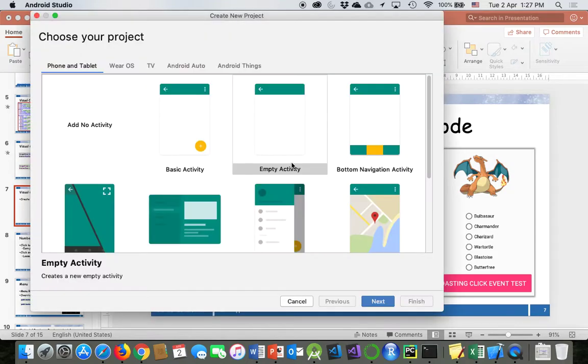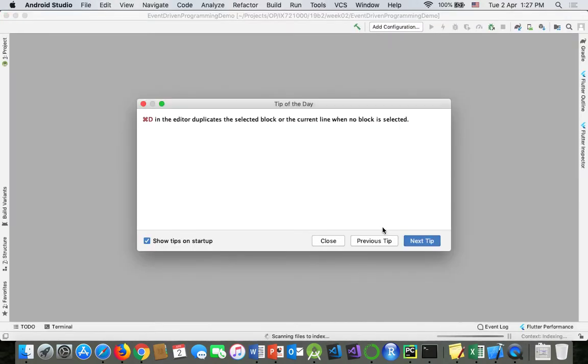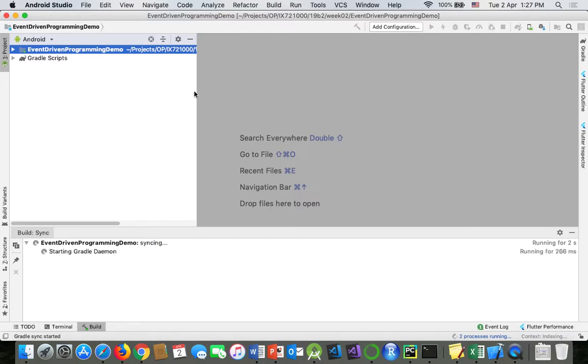So let's start our new project. Again, I will stick to that empty, and this is not my application. We can say that Event Driven Programming Demo. Maybe I can put the spaces over there, but that's fine. Event driven programming demo. We are based on all different events, we are trying to program them. We are fine. Marshmallow 6, and then we say finish. So it will create our project.